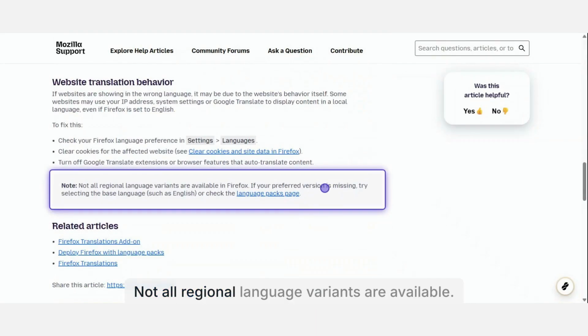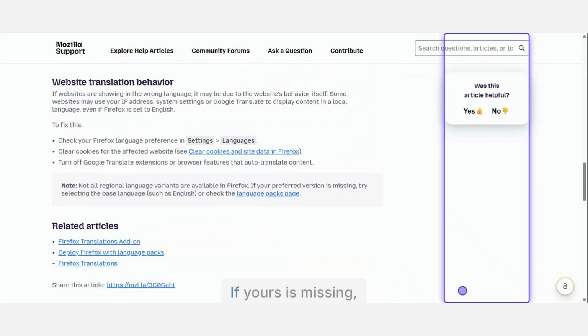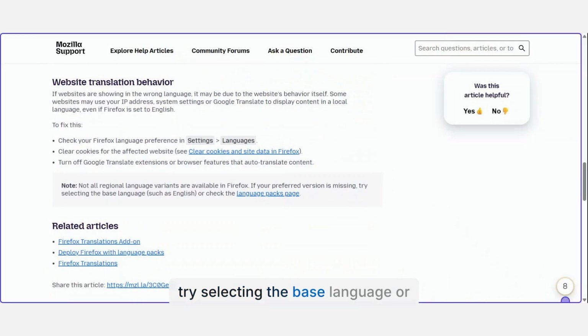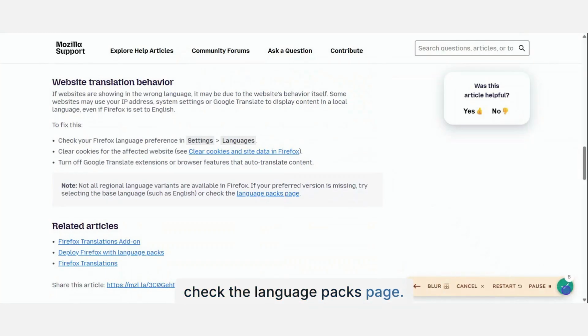Not all regional language variants are available. If yours is missing, try selecting the base language or check the Language Packs page.